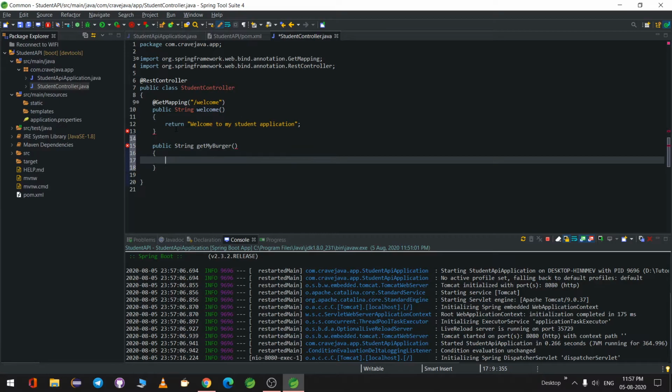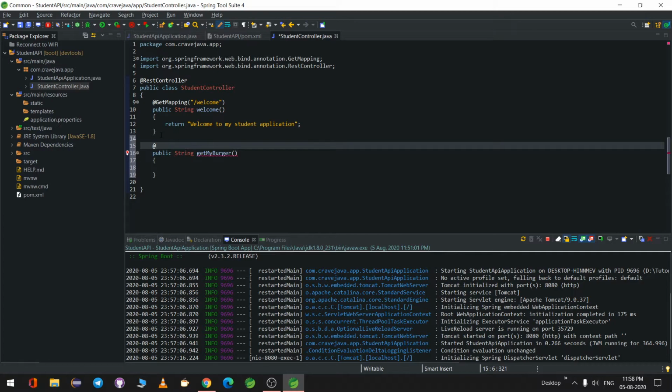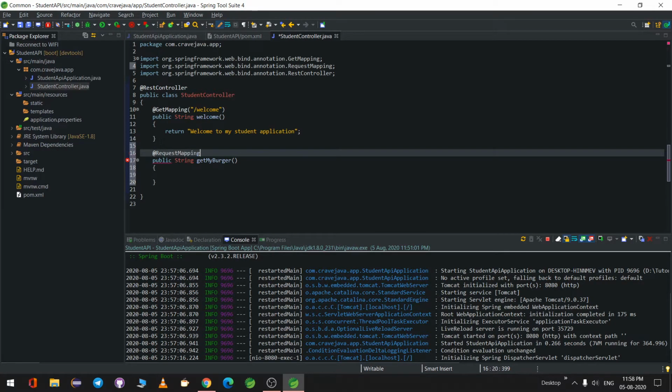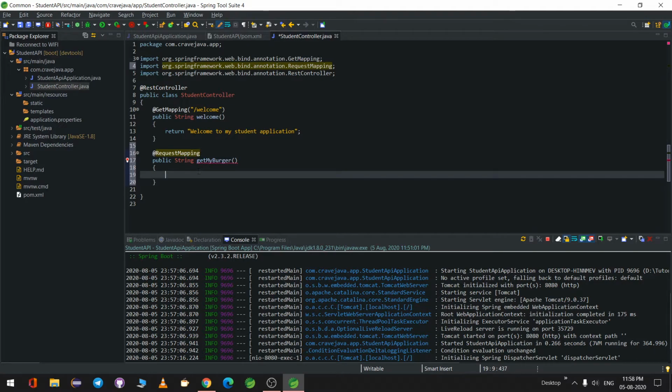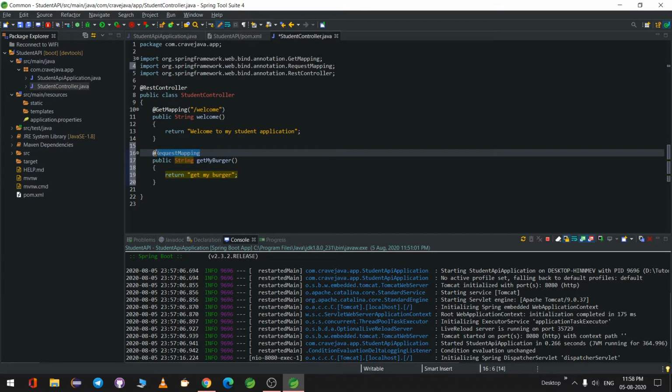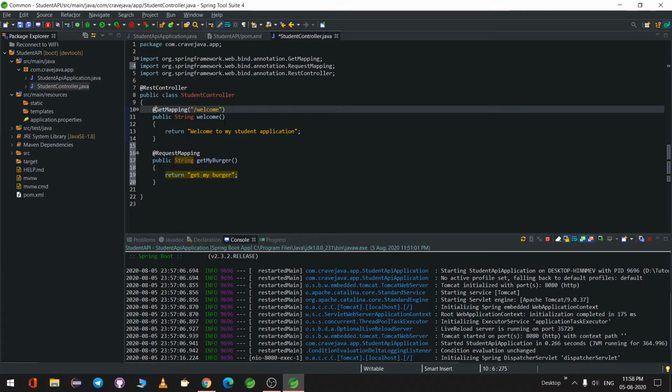Okay, in the older version of Spring, we used to use request mapping. I'll just return maybe "get my burger". In the earlier version, we used to have request mapping. Now we can use that as well. The newer version is backward compatible, and you can also use get mapping. The basic difference would be get mapping, post mapping, put mapping, or delete mapping.